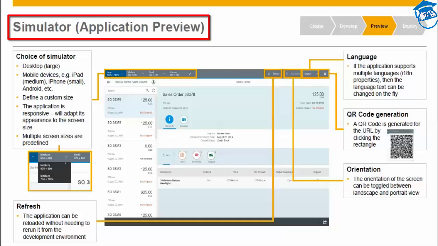And the next is your refresh button. This will refresh your application. And the next is orientation. So what is orientation? Orientation is when we have a mobile device, there will be a landscape mode and portrait, right? So for that we can make use of this.